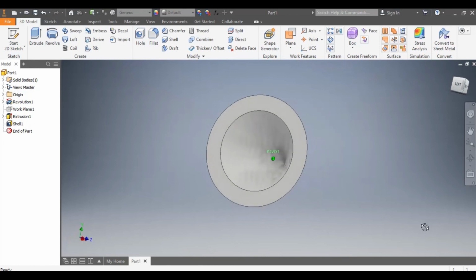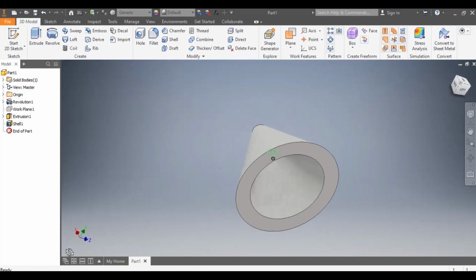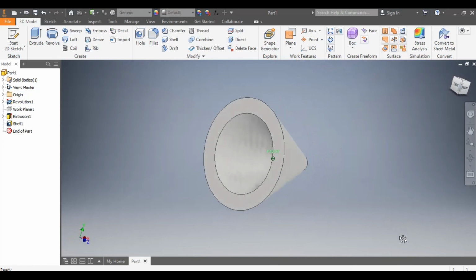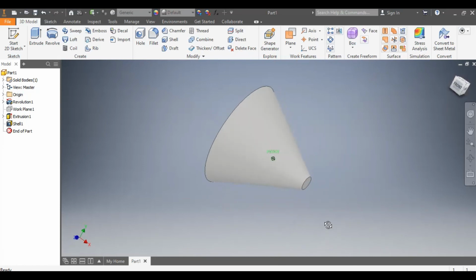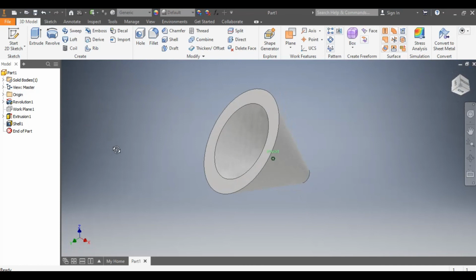like this, whose section is cut from here, and the interior is hollow, and the cone has our specified thickness.